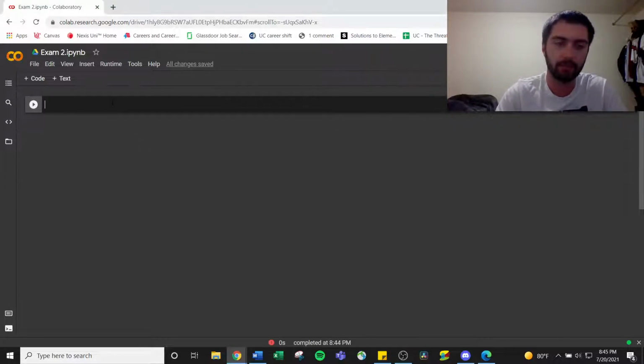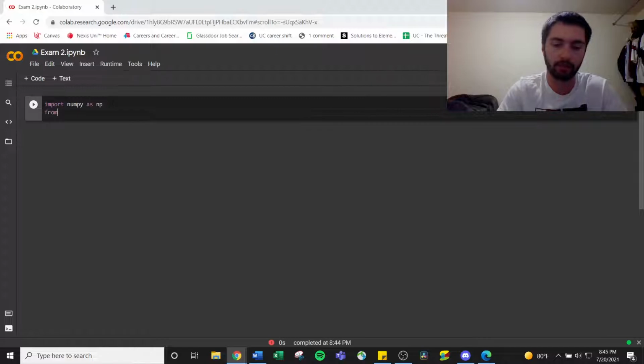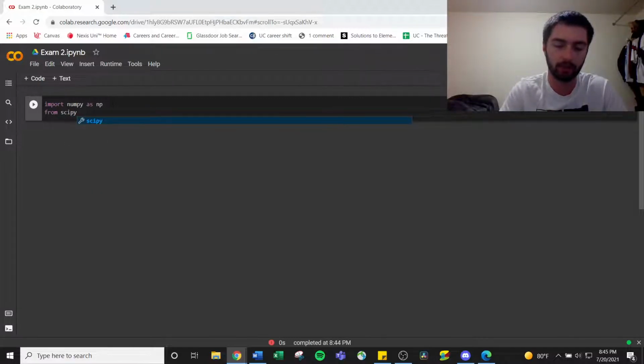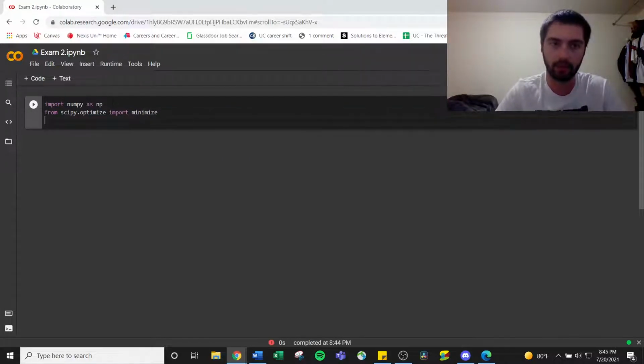So the first step is I want to import any libraries and functions I'm going to need to do this. So first, I'll import NumPy. Next, I'm going to need the minimize function, so that would be in scipy.optimize. And that's going to be used when we are doing the least squares method. That's all the mathematical functions we'll need.